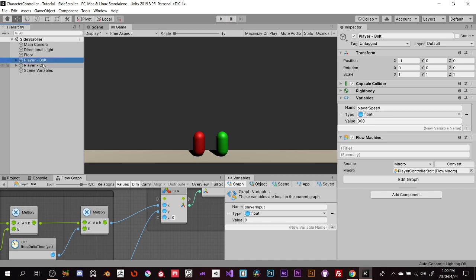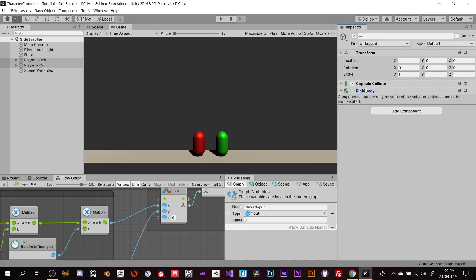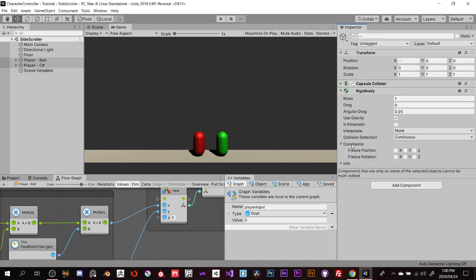So I'm going to select both my bolt and my C sharp. I'm going to open up the rigid body, go to the constraints, and now you're going to know where to fix it if your character rolls or falls over. I'm going to freeze all of the rotations, X, Y, and Z. So the only way this character is going to fall over or roll or rotate is if I tell it to. So I'm telling it to not do any kind of rotation.